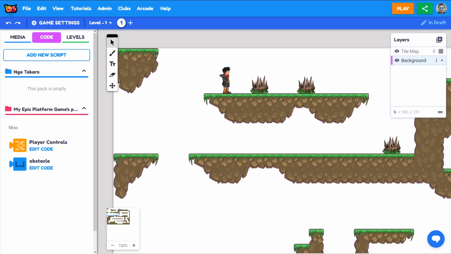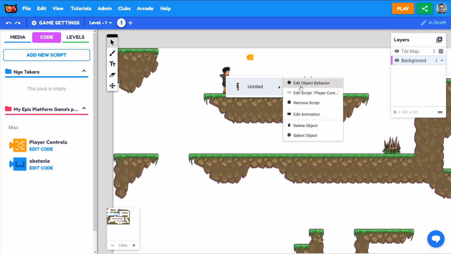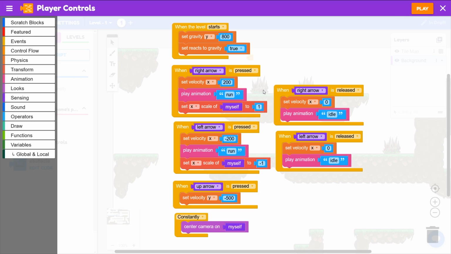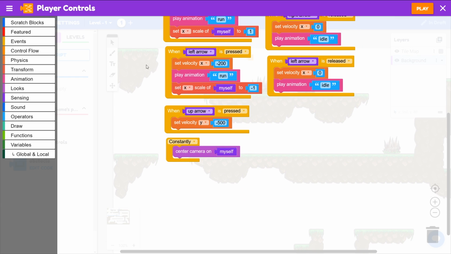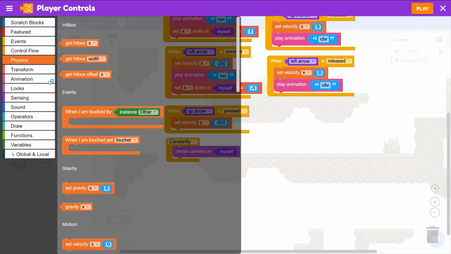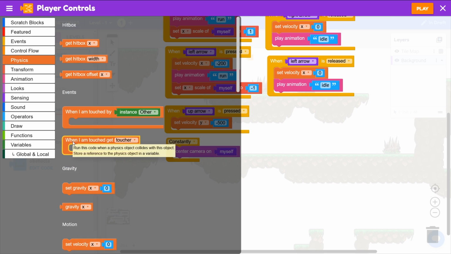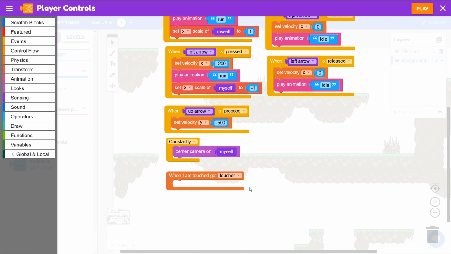In this step, we'll program collision detection, which allows us to detect when two objects hit into each other. Right-click on the player and select Edit Script. Now the first block we need is from physics, and it is called When I Am Touched, Get Toucher. So drag this block out. What this block does is detect when this object is touched by something.